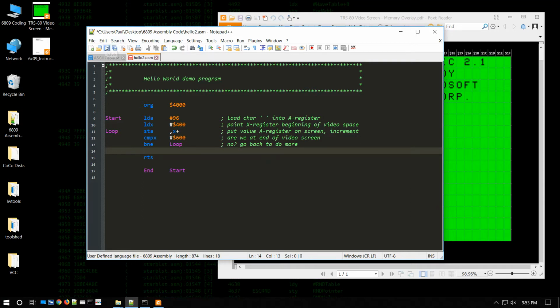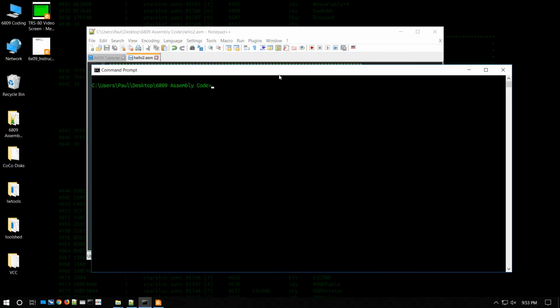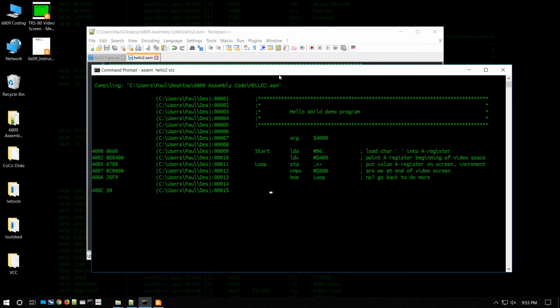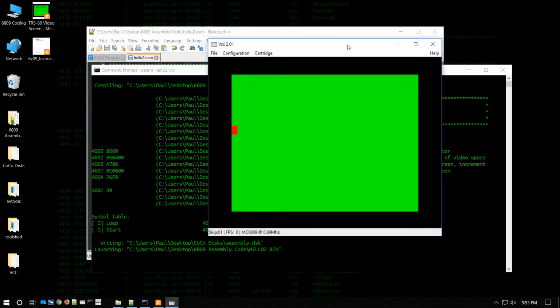So let's go ahead and test this just to make sure that it's working. I'll minimize this. We'll bring up our command window. And again, it's asm hello 2, and we target VCC. And sure enough, there we go. We've actually cleared the screen using our own code to do so.